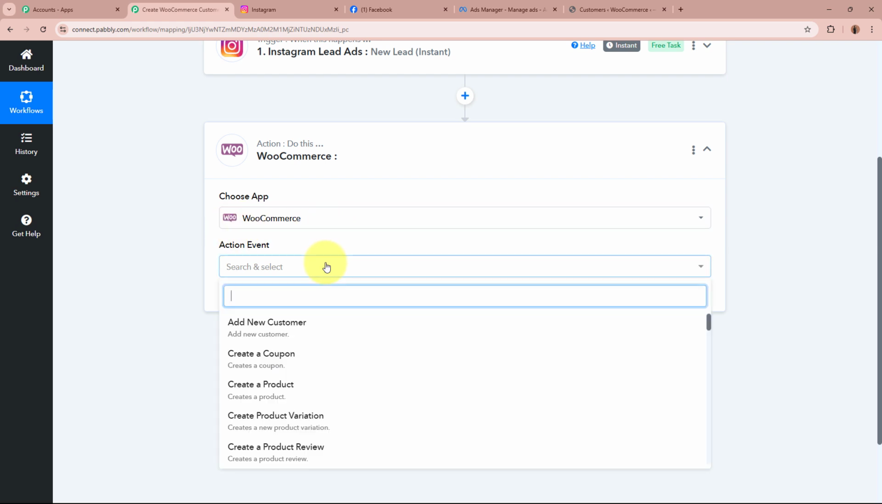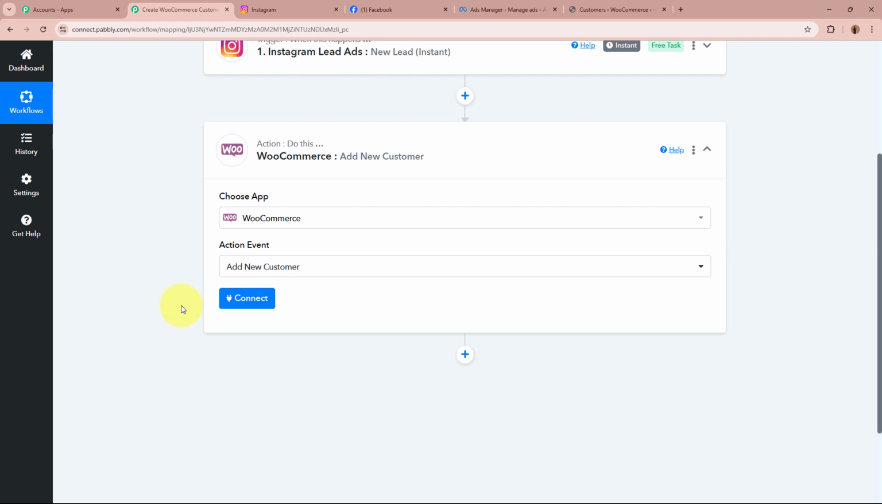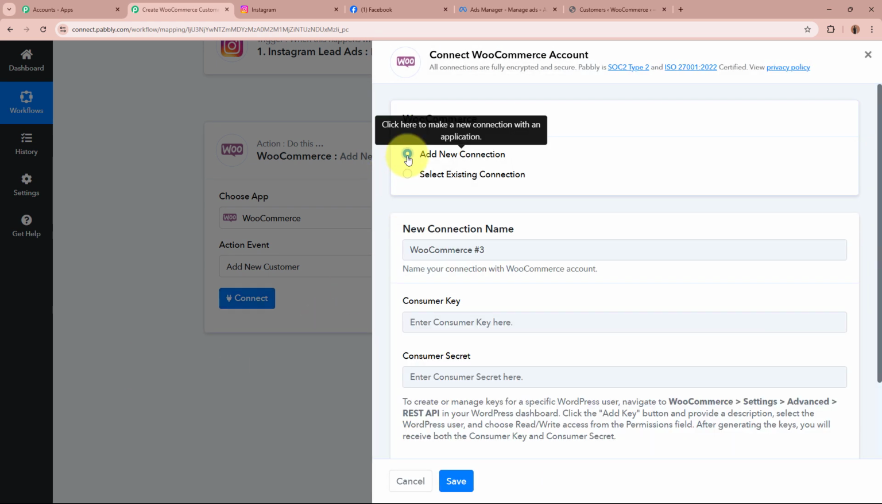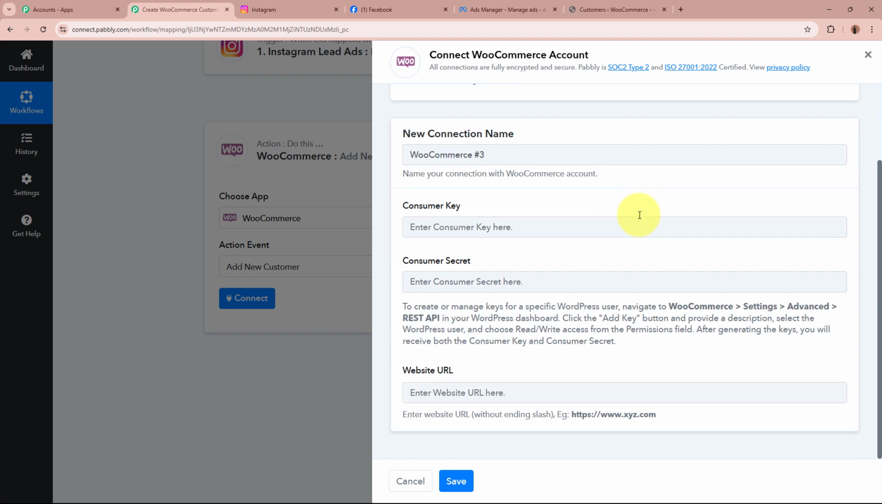And for the action event, I'm going to select Add New Customer, as now we're going to add this lead as a new customer in our WooCommerce account. And then I'm going to click on this connect button. A window is going to appear in front of you on which click on add new connection, or else you can select the existing connection that you have. Okay. After that, it is asking for the customer key, customer secret, and the website URL.